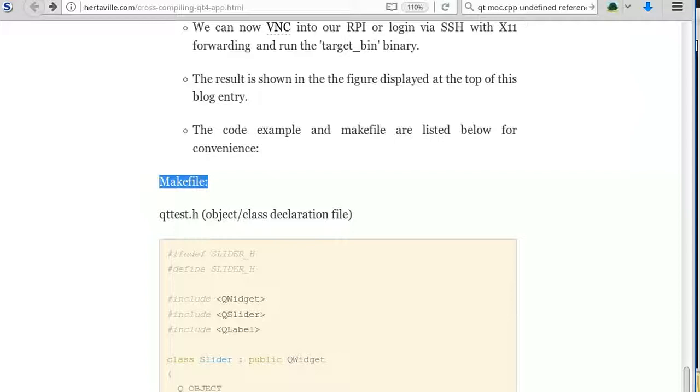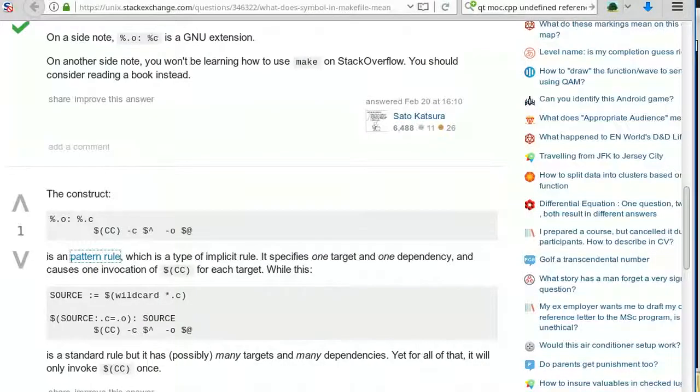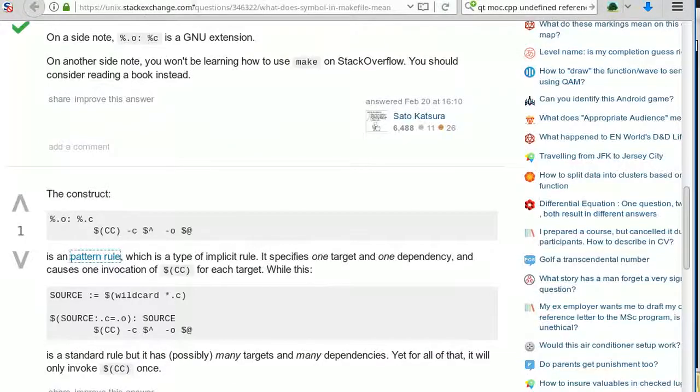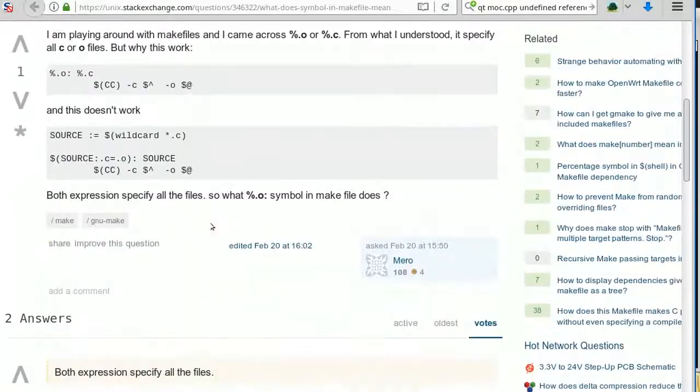So I will post my makefile in the description so you can copy and paste it, and I advise you to check out how makefiles work and how they are written. I don't have the tutorial I used anymore, but we have this nice tutorial over here, and this nice page, see the link, which explains things like this and this within the makefile.